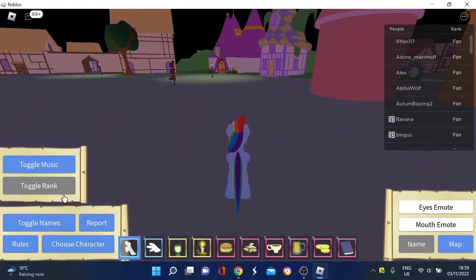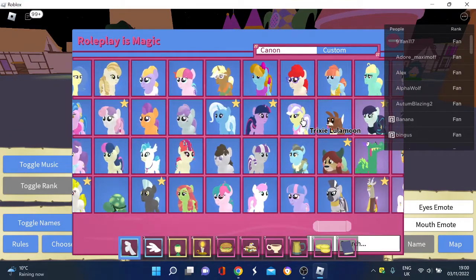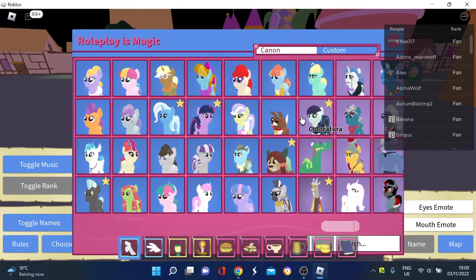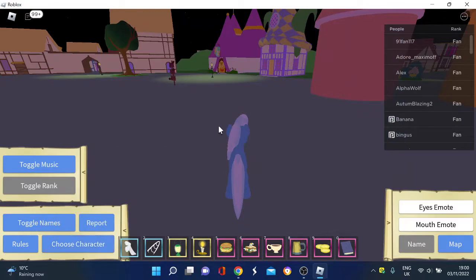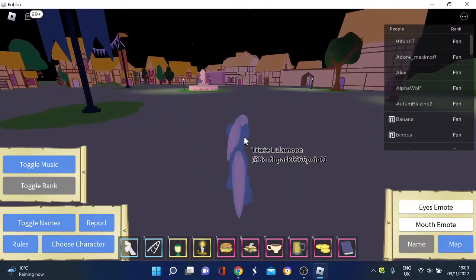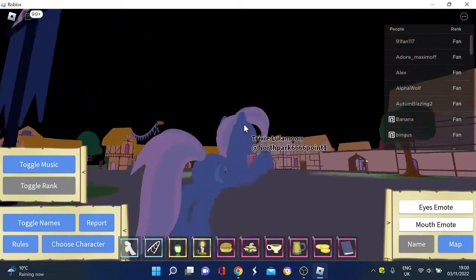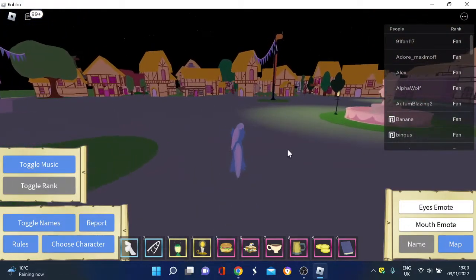I know who we can be. Let's pick Trixie Lulamoon. I did a voice impression of this character, but not in the gameplay. So I tried to do a voice impression of her once. So the great and powerful Trixie is trying to... That didn't sound right. So anyway, we're just walking around the map in the dark.